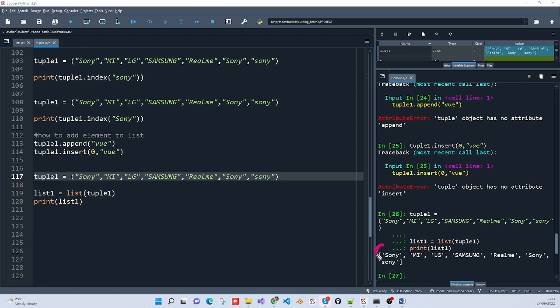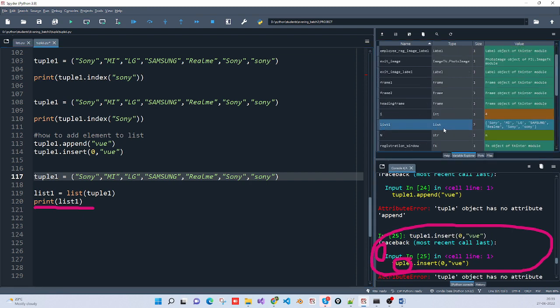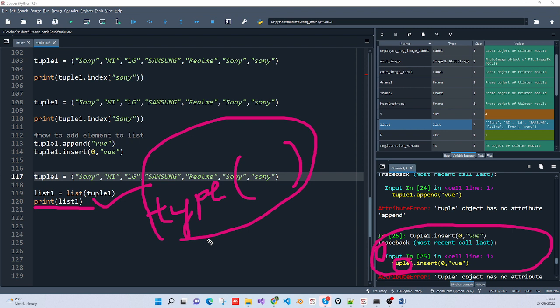Here I got it in list format, right? If you observe a little clearly, I got square brackets, and this is a type of list only. If you have any doubt, you can go here and check what my list one is. Yeah, here it is a list type. Still if you have any doubt, you can check with the function called type. By using the type function you will get the type of that particular data.